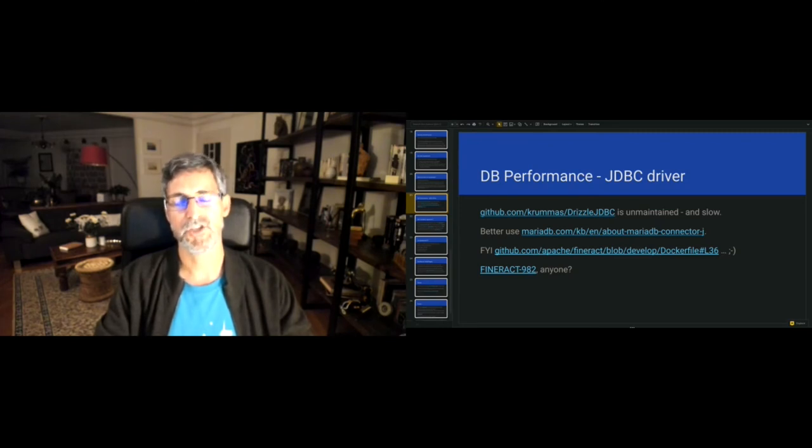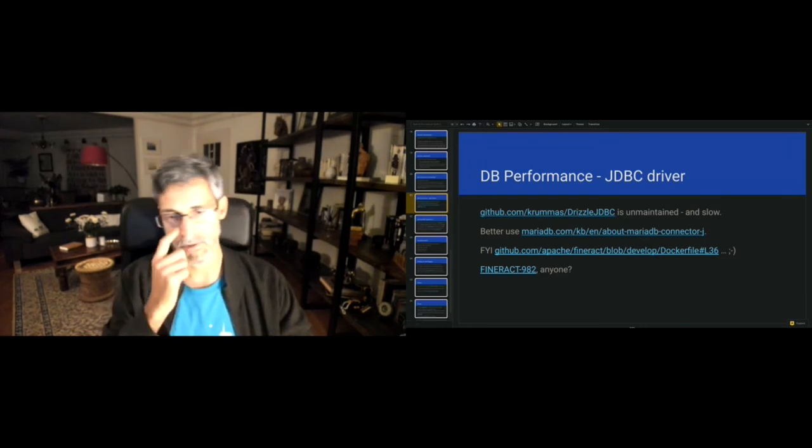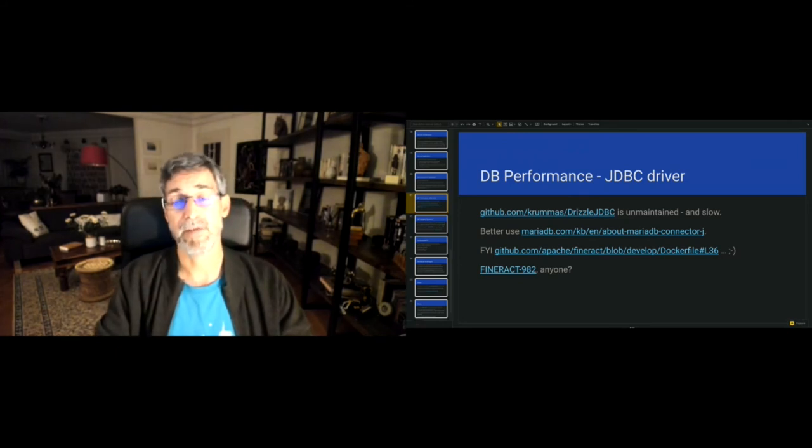So Fineract ships with a Drizzle JDBC driver. That's an unmaintained project. You absolutely should switch that out against a modern, latest MariaDB or MySQL JDBC connector. I think MariaDB is the way to go there. So the MariaDB Connector/J is highly recommended as the JDBC driver instead of Drizzle. In fact, the Fineract container actually includes such an alternative JDBC driver. You just have to configure it.